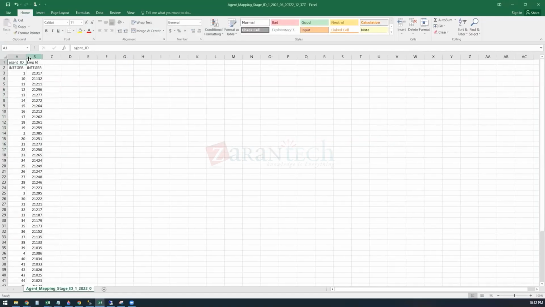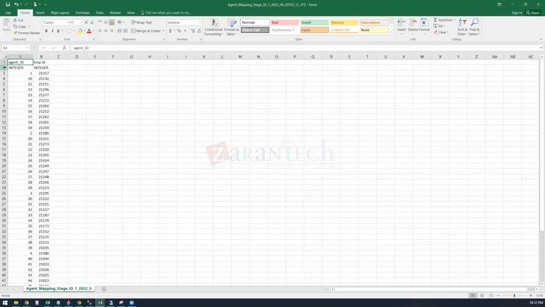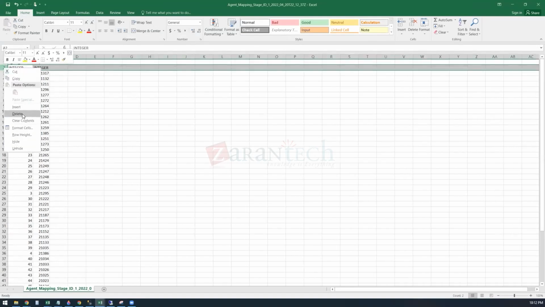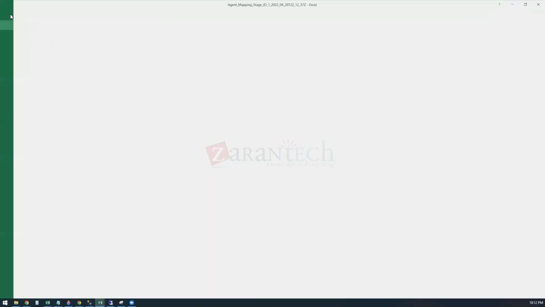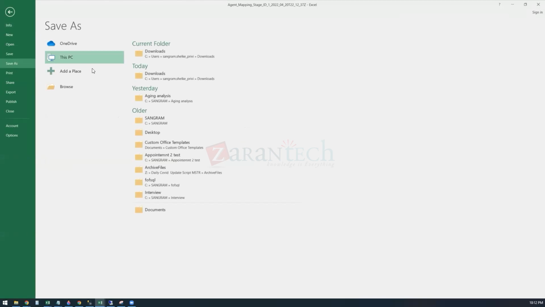Okay. This second row is just the data type. So delete this, we don't need this. Yeah, okay, this is fine. Then save it and rename and load that file.